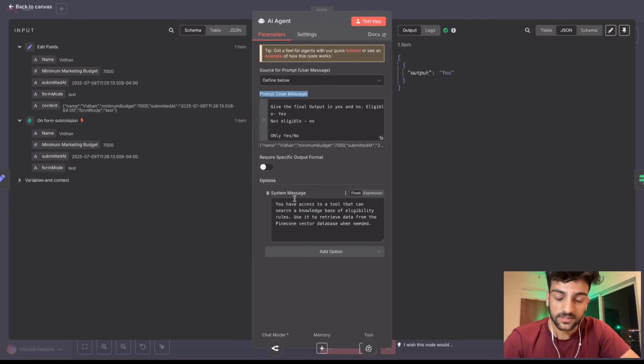Here's our system message. System message basically means we are telling our AI agent what its job is and how it should behave when it receives an input. So if you have access to a tool that can search a knowledge base of eligibility rules, use it to retrieve data from the Pinecone vector database when needed.